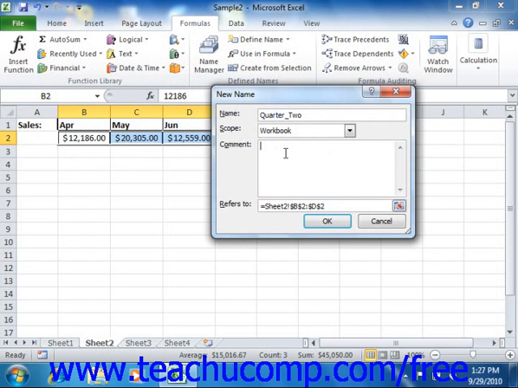Next, assuming that you selected your cell range first, you should see the cell reference shown in the Refers to text box. You can, however, change this reference if necessary. Once you have the correct information entered, click the OK button to create the named range.